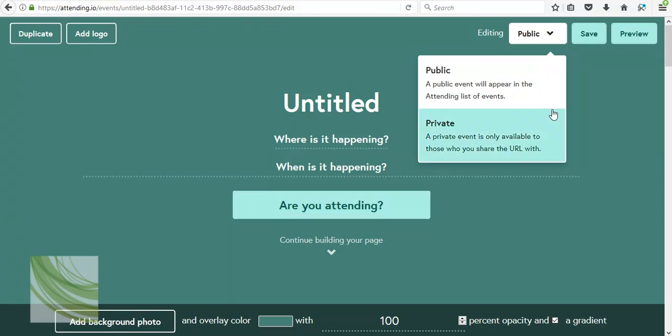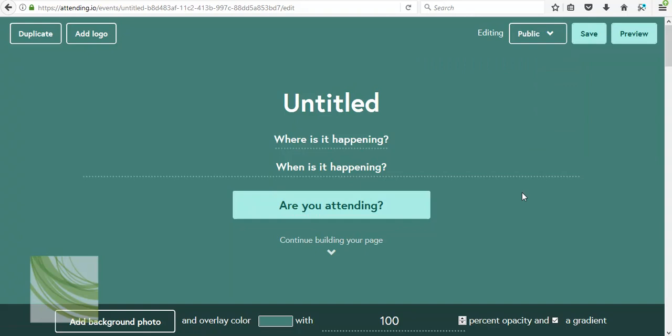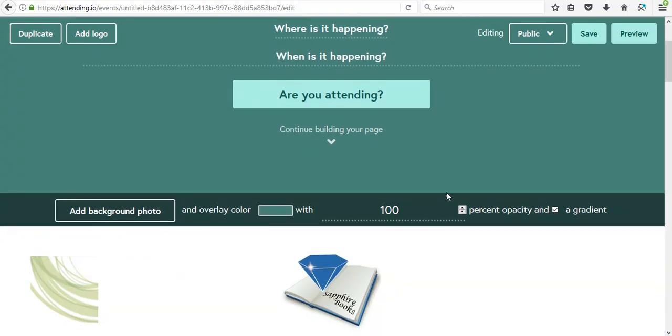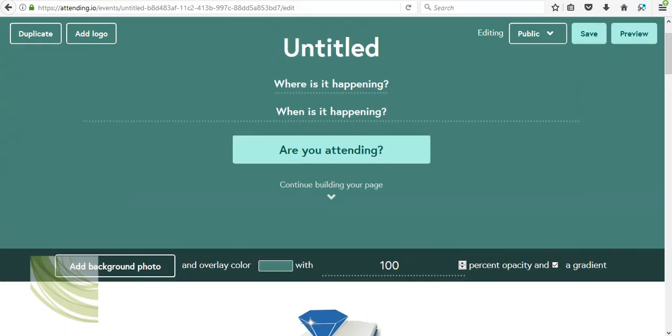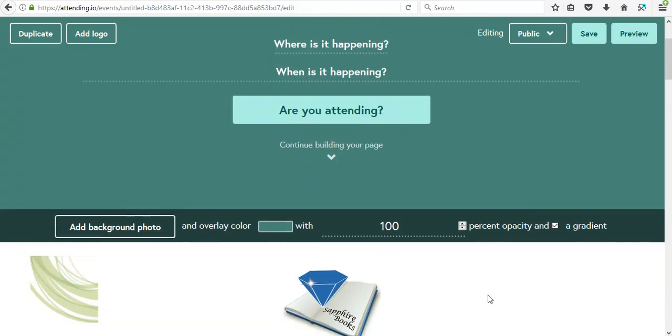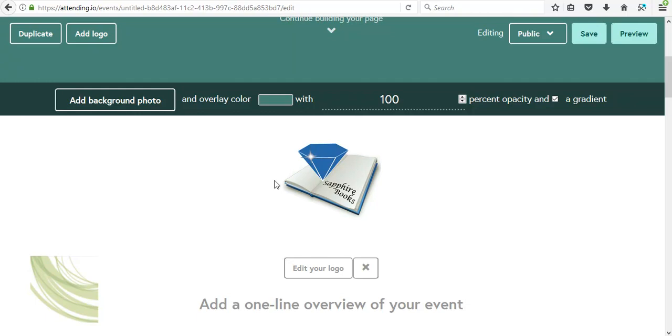Hopefully. The other thing that happens on here as we walk through this site, you'll see that we can add a background photo. Maybe you want to put your book cover up there. What happens is it only adds it to this page, this part of the page. So it won't add the whole cover. So you've kind of got to figure out what it is you want to put there. It allows you to change colors if you want, change the opacity, add a gradient. We can put a logo here.